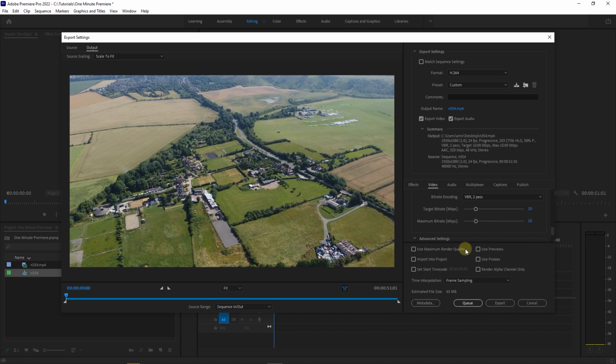Also, make sure use maximum render quality is checked. In the Audio tab, make sure audio codec is set to AAC and the rate is set to 48,000 Hz.